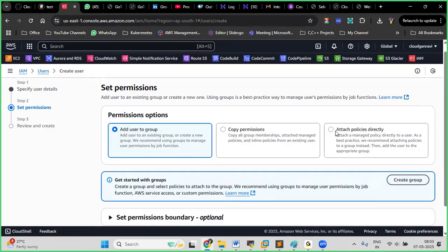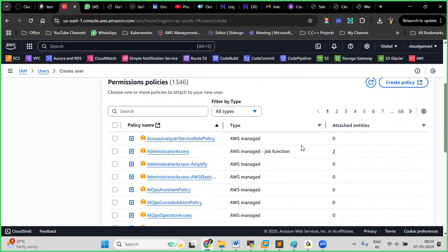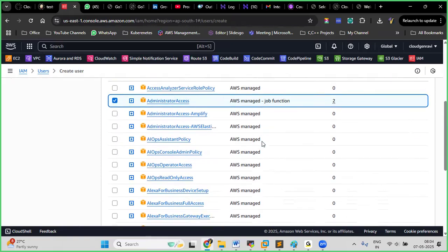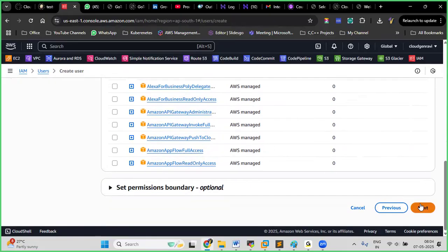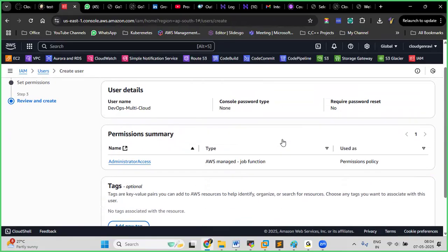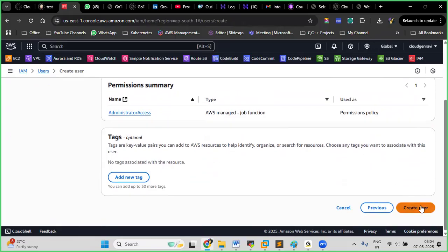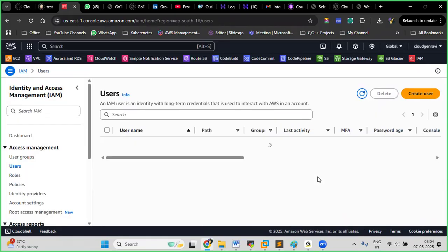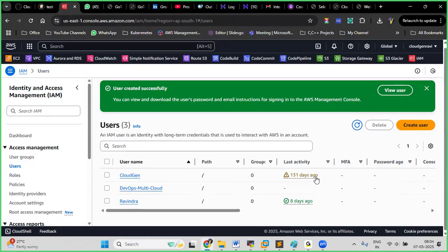Okay. Now here, click on attach policy. Click on this attach policy. Now give this, okay, administrator access. Select this one. Okay. Then click on next. Yes. Now create user. Successfully we have created one user.